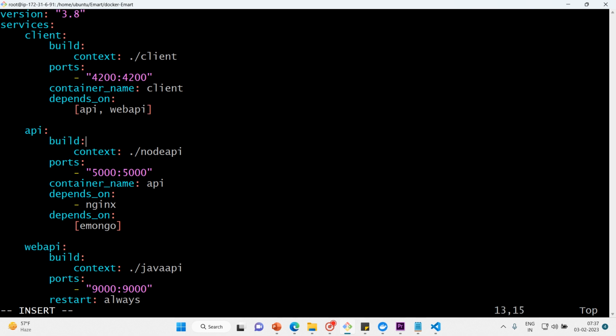Then the second one is API. Again this Docker file is in node API, and then port mapping is 5000 to 5000, and the container name is API. And then it depends on nginx and depends on emongo. So this container is going to use emongo as a backend database, and it also depends upon nginx to get routed.